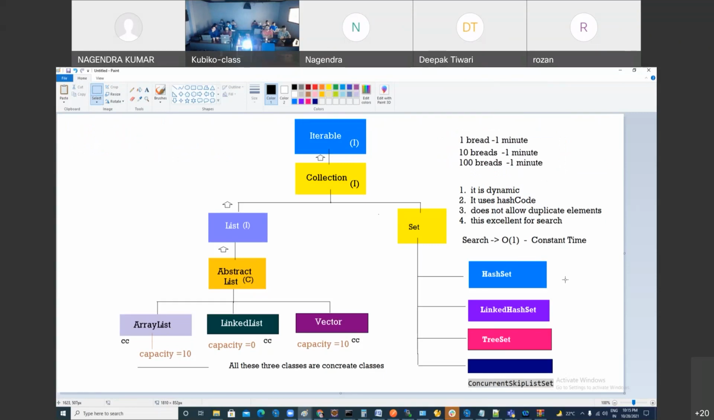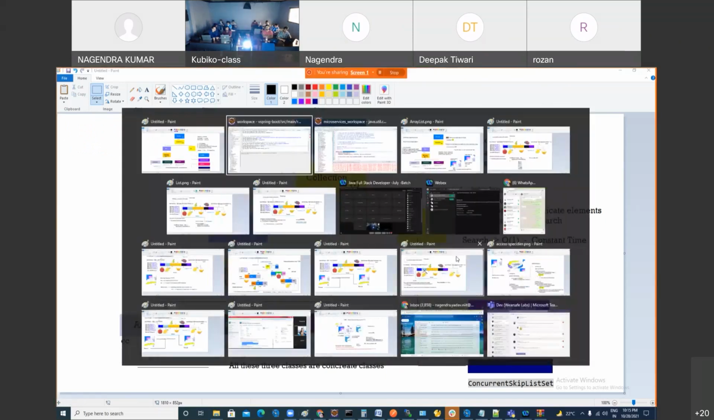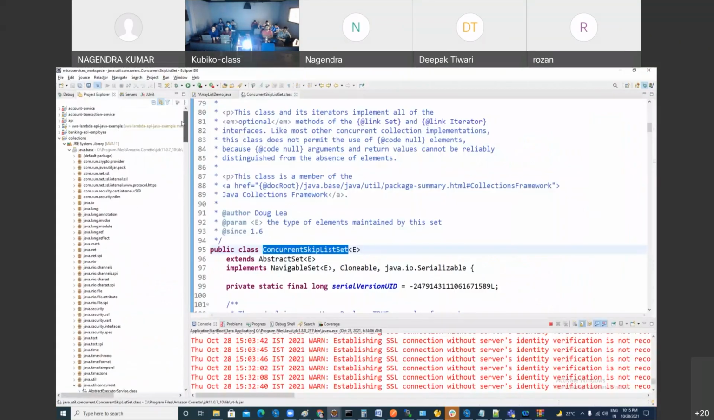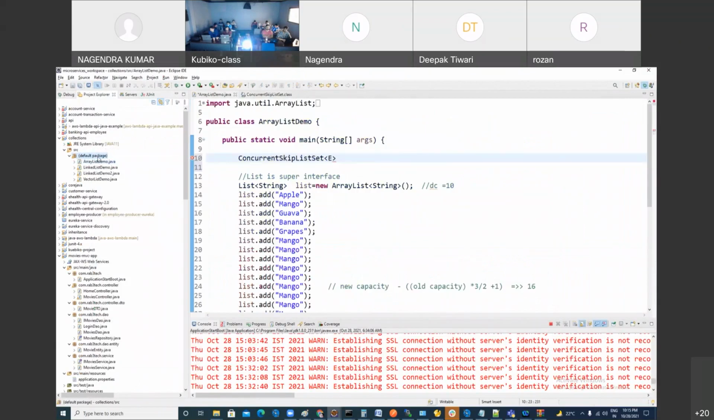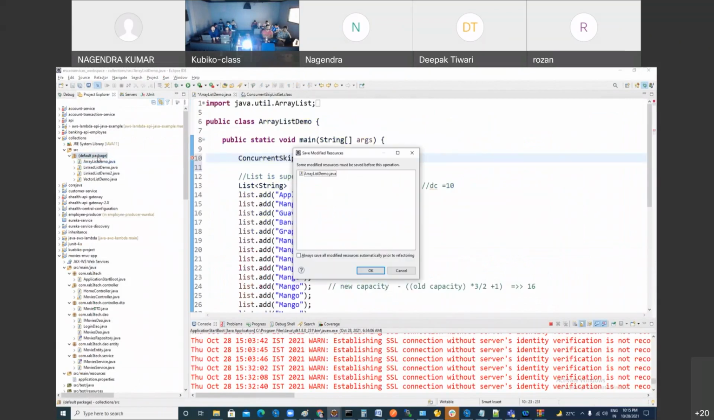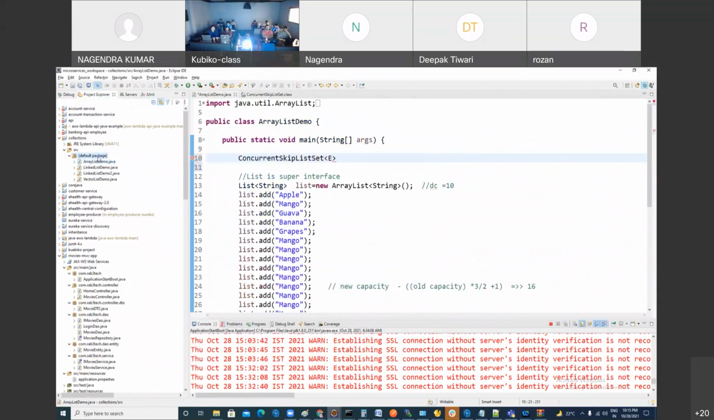HashSet, LinkedHashSet, TreeSet, right? You would say, Nagin, could you please write a program for HashSet? Okay, we'll come to the reason. My dear friends, can you help me to write the program? Writing a program is a cup of tea. You know copy paste, Control C, Control V, and it is just asking for a name. I'm just going to say HashSet demo.